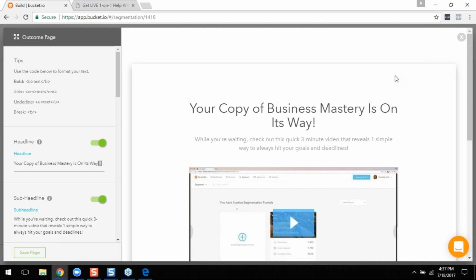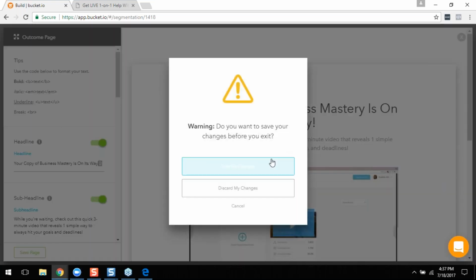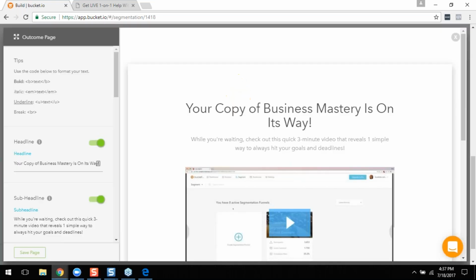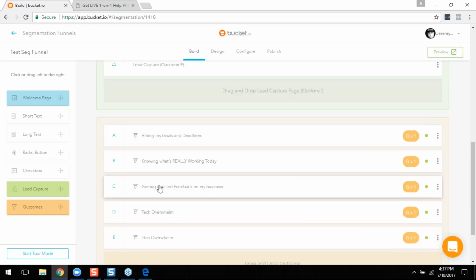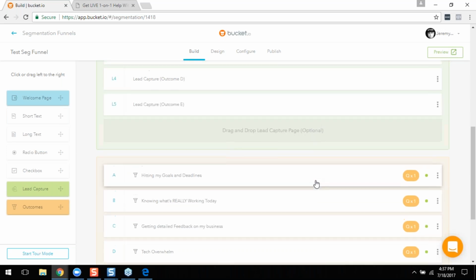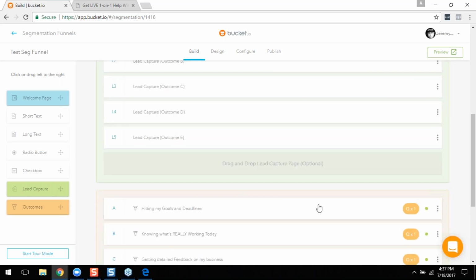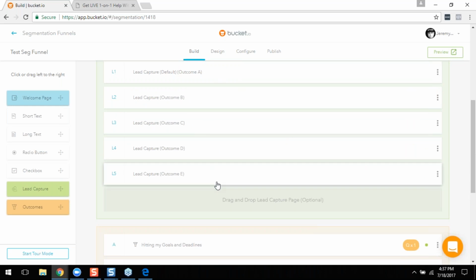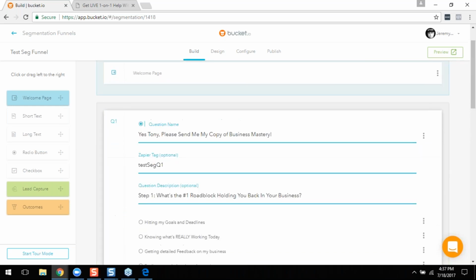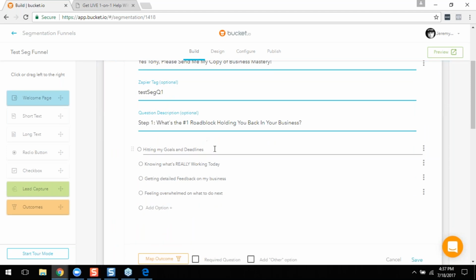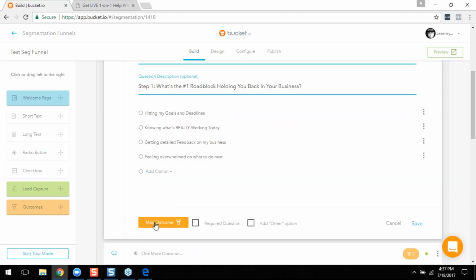So you have the option of customizing not just the opt-in page here to collect the lead, but you also have the option of customizing the outcome page. Now, I want to talk to you a little bit about, okay, after you've built out your outcome pages, after you've built out your lead capture pages, how do you direct people to the right place, right? So directing people to the outcome is done on the actual segmentation question itself.